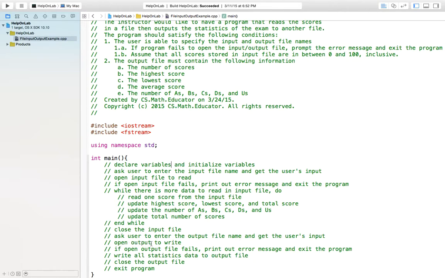Then we open the output file to write. If opening the output file fails, print out an error message and exit the program. If not, we write all stats data to the output file. Then we close the output file. Finally, we exit the program. It seems like our plan, our solution, is good.